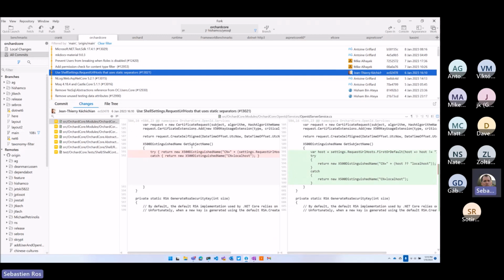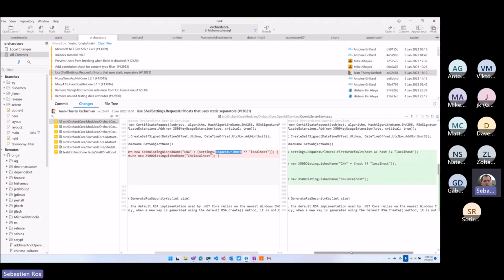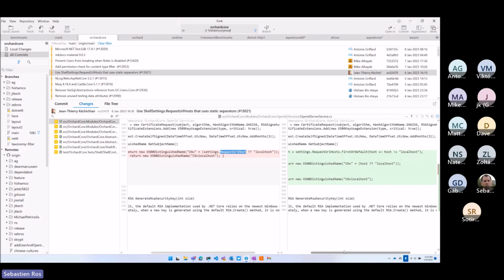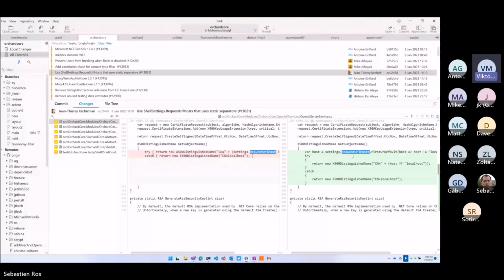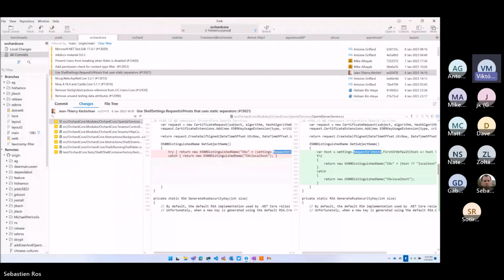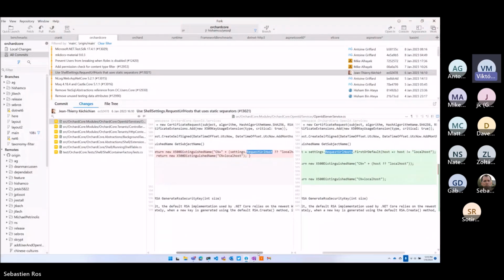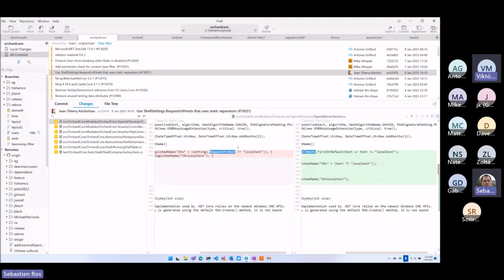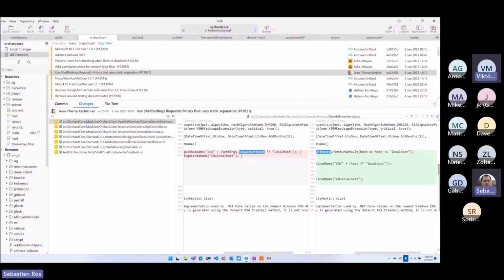Trying to understand the code here. Settings.request URL host. There might be multiple values. Now, okay. Because this can have multiple values. I see. So I would expect this property to be new, but not remove the old one. And assume that the old one is the first one, and this one returns a list. Okay, so let's see.